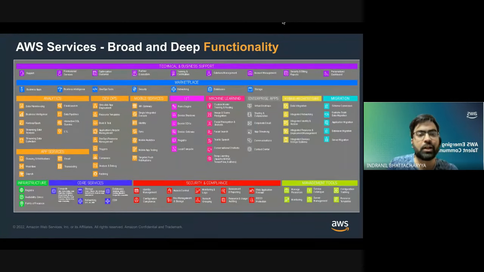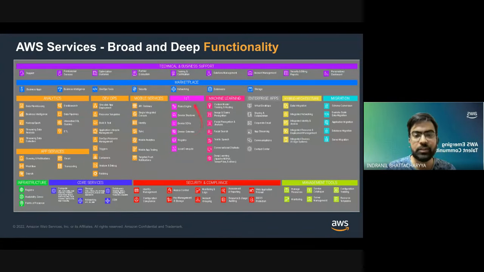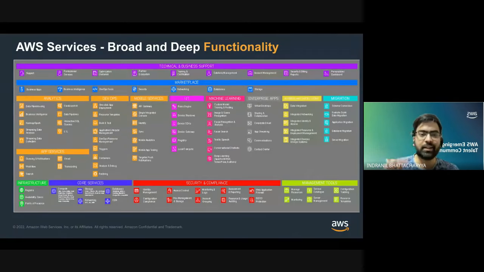ETL is extract, transform, and load. Maybe the data is coming from some IoT chips or IoT devices, and that IoT device is continuously streaming data. So for that, you need some IoT services, right? That IoT needs to be connected to some place that can actually get the data.